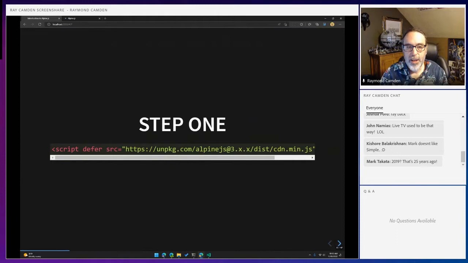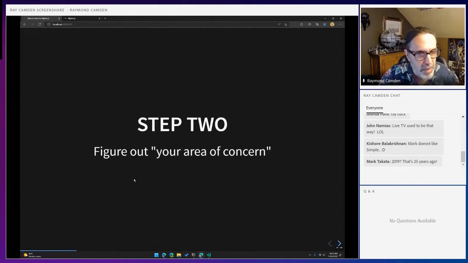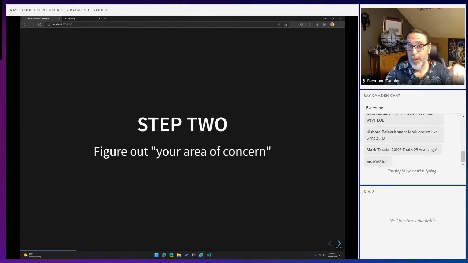So step one, you make a script tag and you copy and paste it. And this is a CDN. You can download it. There's also an npm install, but I like just having a script tag. That's nice and simple. Next thing you'll do is figure out your area of concern. And I put that in quotes because it's not a great way of describing it.